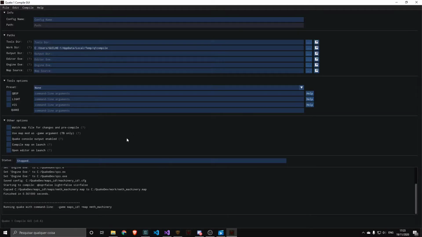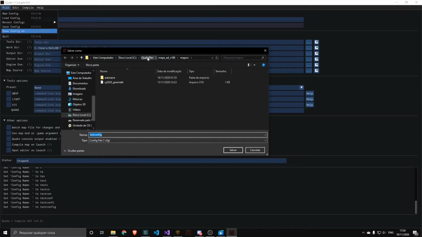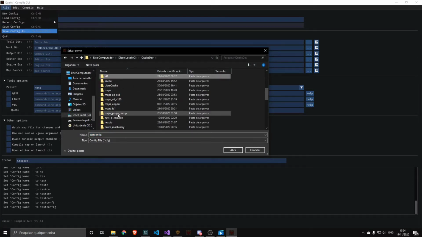I have a fresh download of q1compile here, so my config is all empty, but I could also click in the menu File, New Config to start fresh. For the config name you can put whatever you like, it just helps to identify which config you are using. The config path will show you where the file is once it's saved.